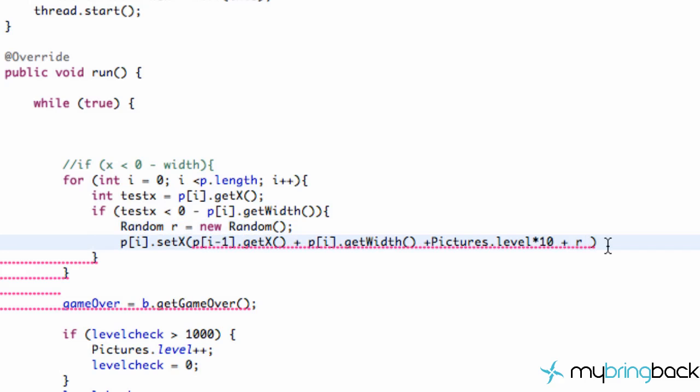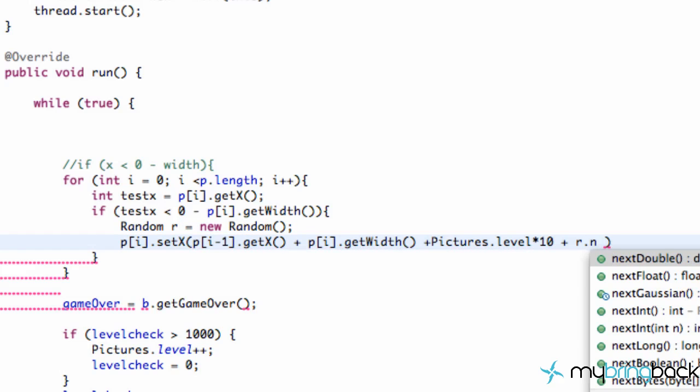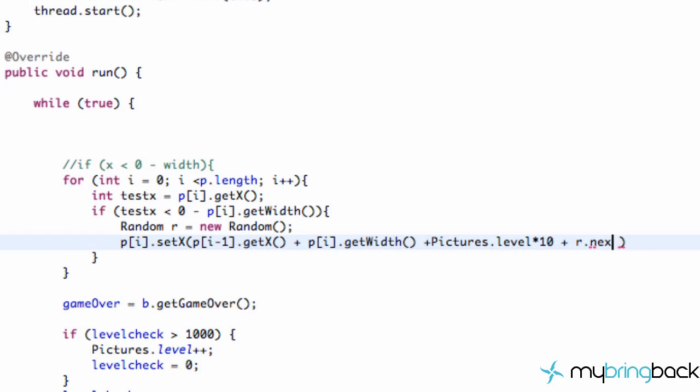So we're going to say r.nextInt, and we'll give it a distance of like 200. I don't know, I'm just going to wing it. So that's kind of how that's going to work. I know there's a lot of math in there, but hopefully I kind of explained how that's going to work.